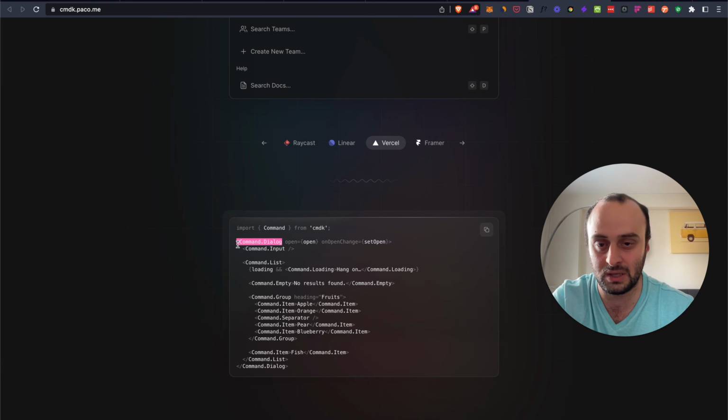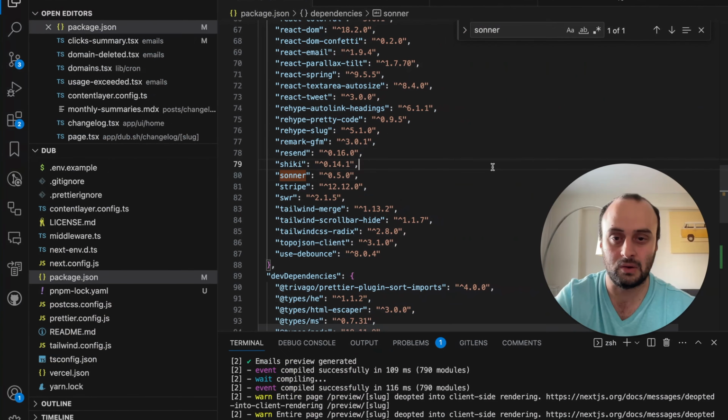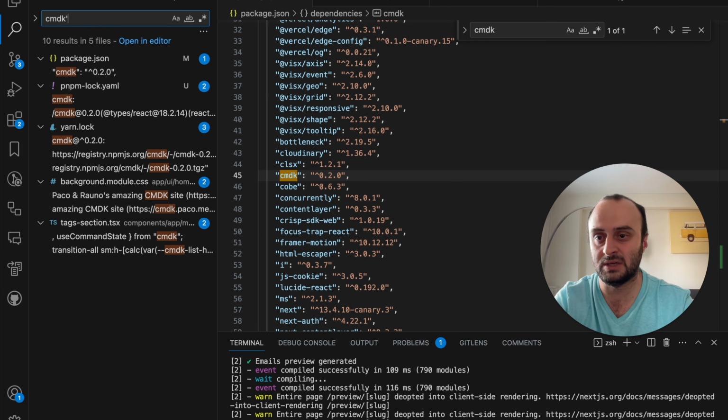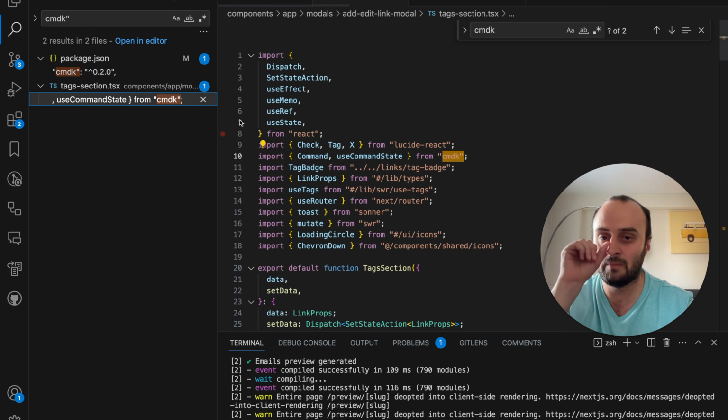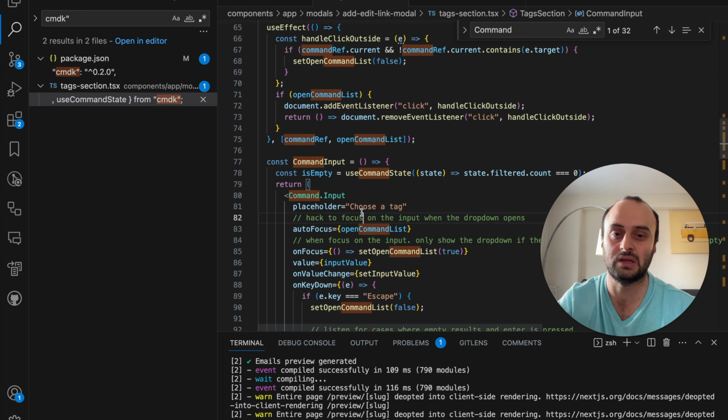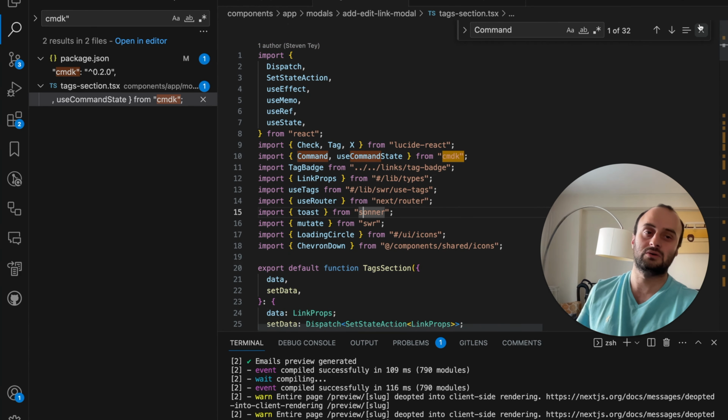I wonder if we can find it in the project. Where is it? I see CMDK is used here. It's not used. Let's see where it is used. CMDK, where is it imported? Okay, so I see one place in the tag section it's imported. So I don't think he's using the full power of the package. Here we see command. Anyway, you can see the tags, whatever these tags are on the site, they're using something around that. So that would be really cool to try out.